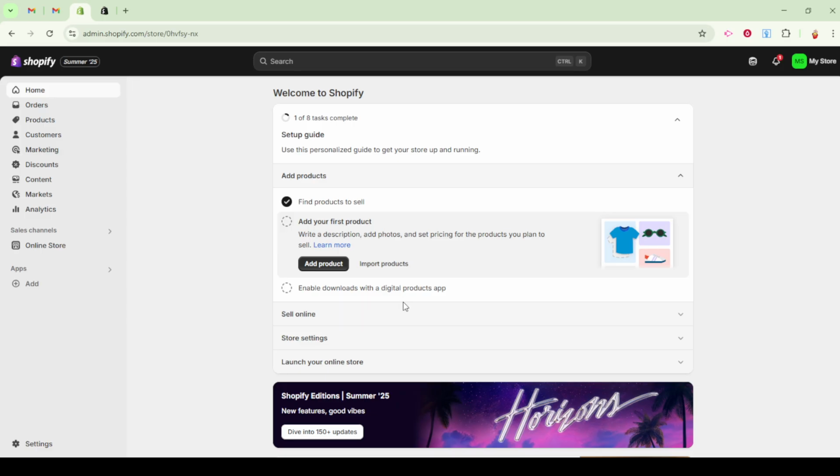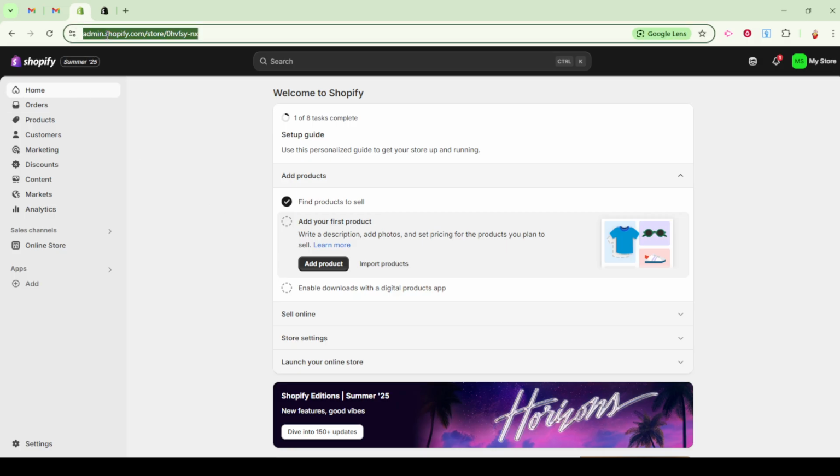First things first, let's set up Linkpop by adding it as a sales channel. Start by heading over to your Shopify admin. Once you're there, navigate to the Sales Channels section and simply add Linkpop. This action integrates Linkpop into your Shopify setup, setting the stage for creating your very own personalized link page.